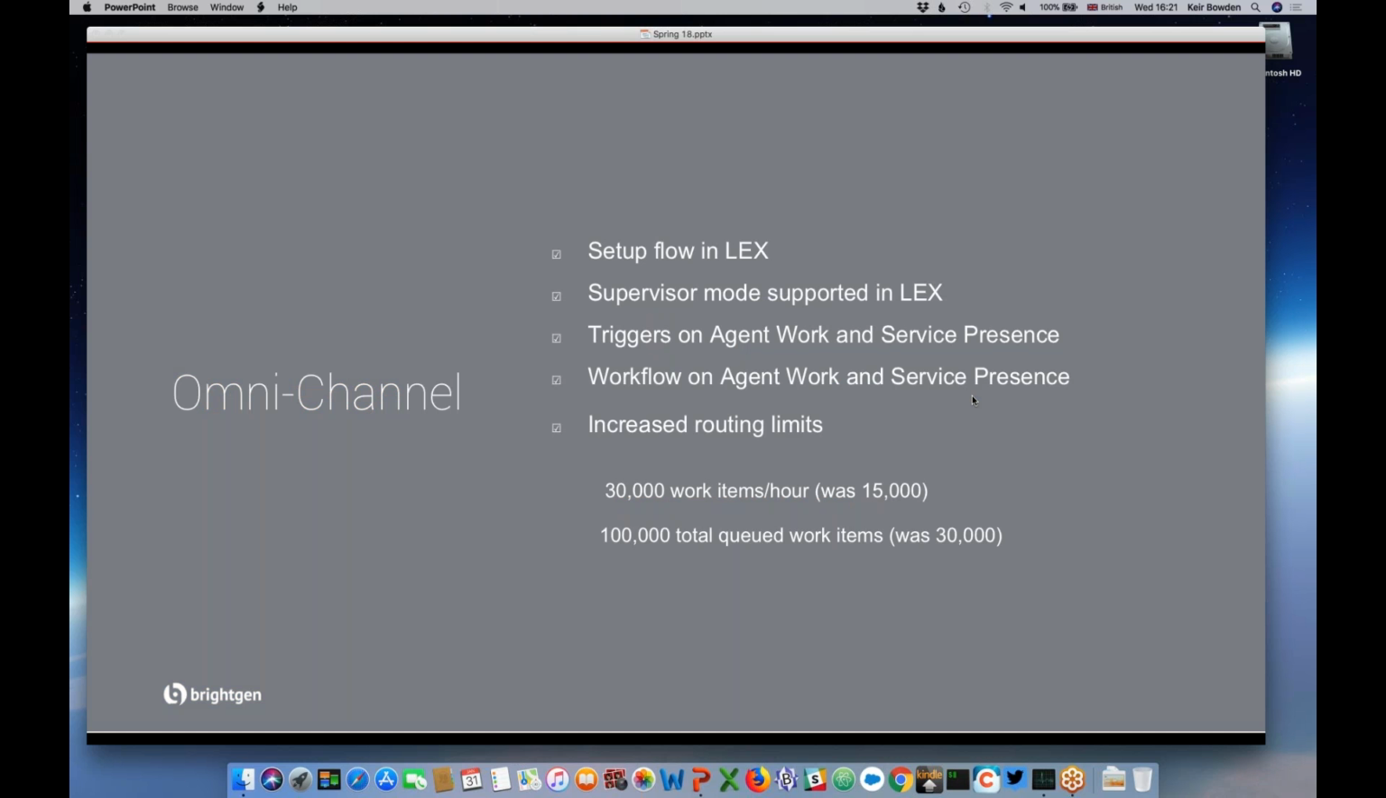The reason those two are only Lightning experience is because they were already available in Classic for a long time. Okay, next, Omnichannel. So there's a new setup flow to configure Omnichannel in the Lightning experience, which does make the setup quite a bit easier by the look of it. And supervisor mode is now supported in LEX as well. Triggers and workflow are now available on the agent work and service presence S-objects. So if you need to have any automation around those, you now have that opportunity. Not process builder yet.